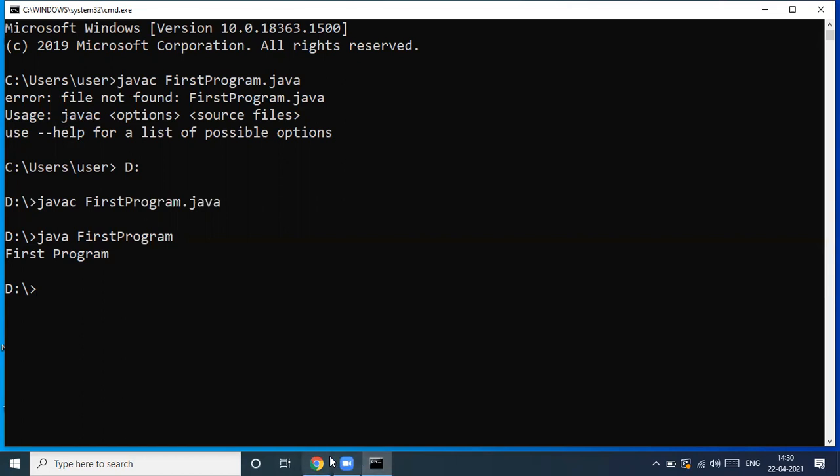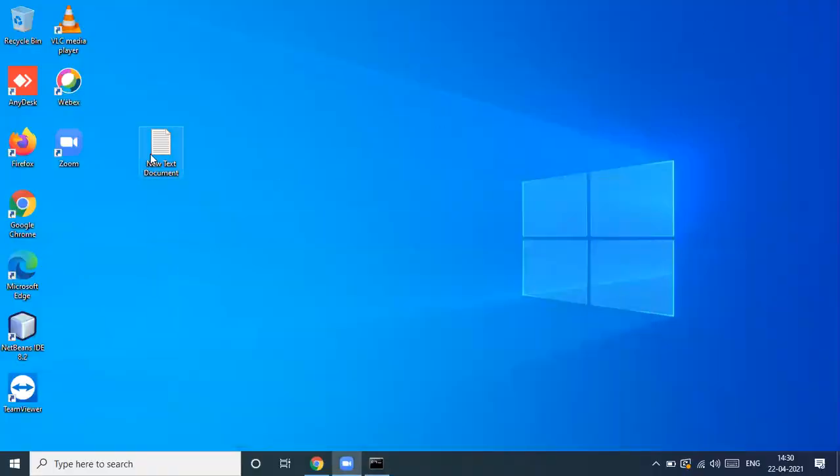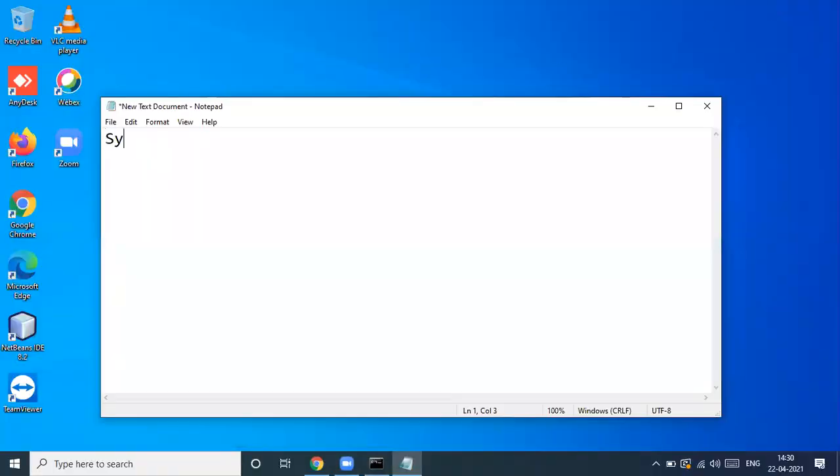What is the syntax for compiling the code and what is the syntax for executing the code? Let's talk about the syntax for compilation and execution. Syntax for compiling the code: javac is the tool that you use for compiling the code, javac followed by the file name dot java.